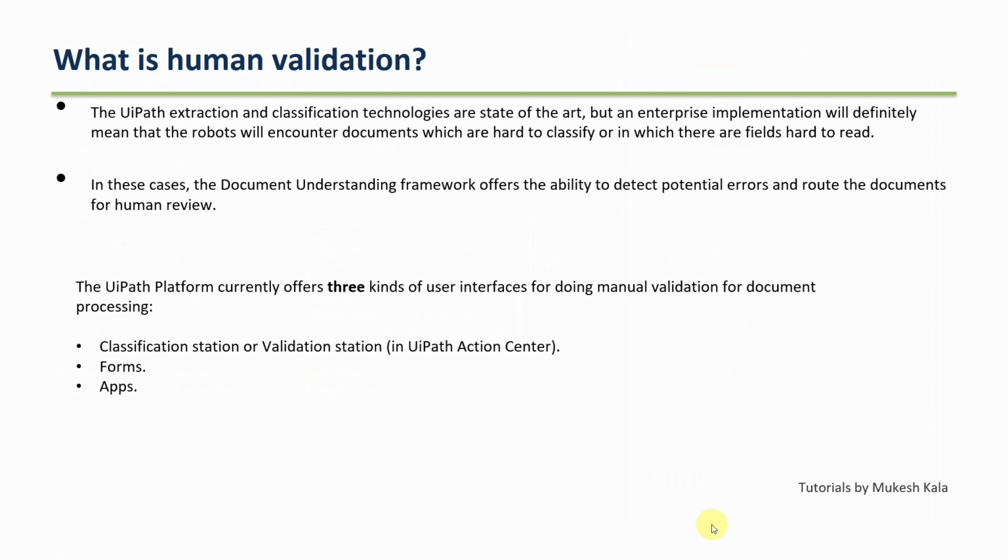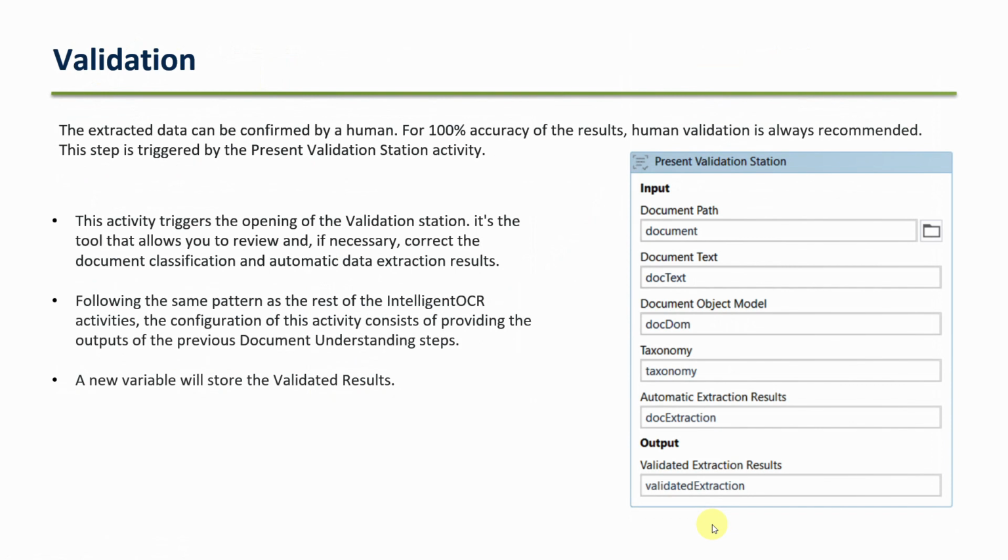Action Center and all we might see in upcoming videos, but today you need to understand how the validation works. If I have to do the validation, I have to use an activity called Present Validation Station. The extracted data has been confirmed by the human. For 100% accuracy, human validation is always recommended. The robots extract the data, but they are not always so confident. In case I want 100% accuracy, I would need human validation, and that's what we are going to see. Before coming to the slide, let's do a practical implementation, and this slide will make more sense.